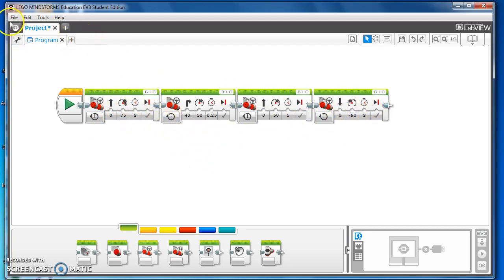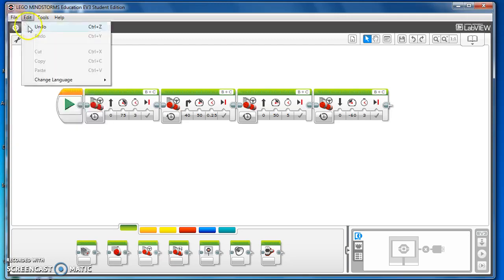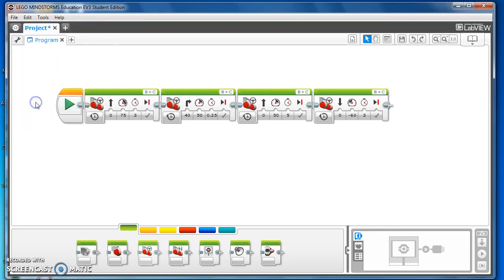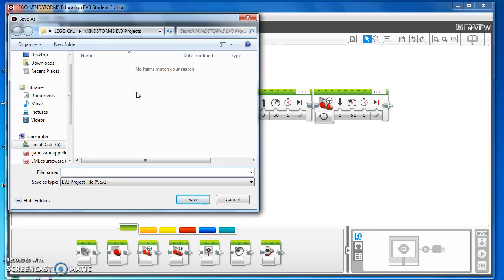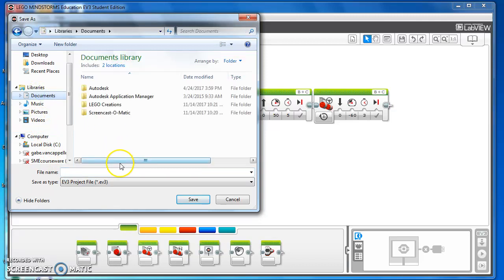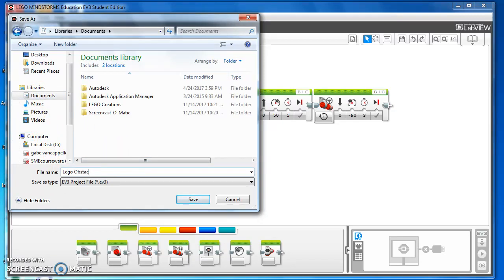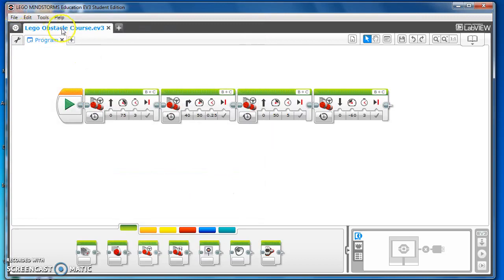Okay, the last thing you want to do before you download it, you want to do File, Save Project As. Okay, the first time you save it, you have to do Save Project As, and it'll save into, let's put it in Documents. Okay, and I'm going to say Lego Obstacle Course. Save that. Okay, it changes the name here.